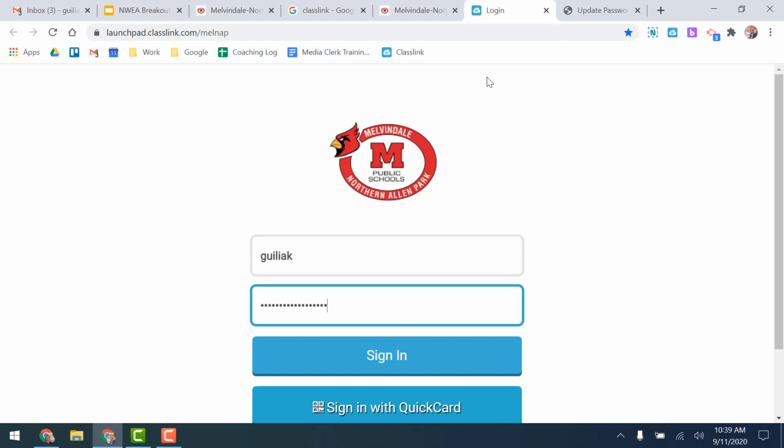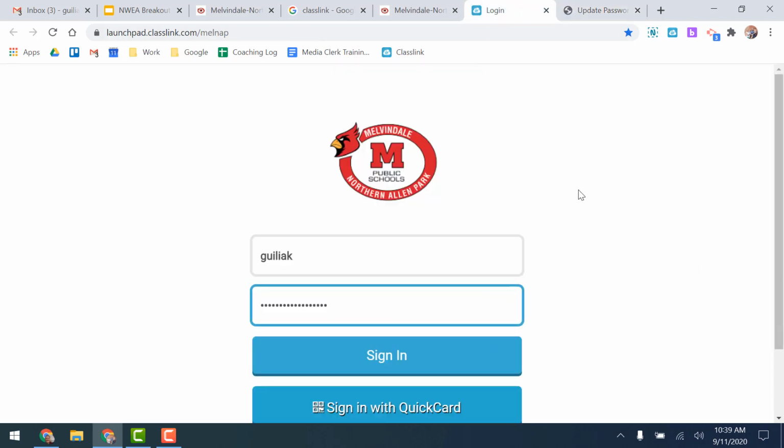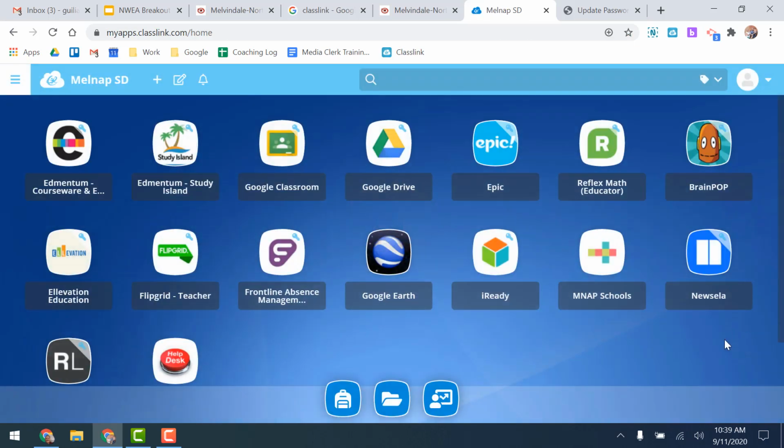Again, if you don't remember the correct password, you'll need to update your password here before you can log in here. Also, if you don't remember your old password, then you'll need to email one of us and we'll be able to take care of that for you. So once you click sign in, it's going to take you to your Launchpad. And this is exactly what students are going to see as well.